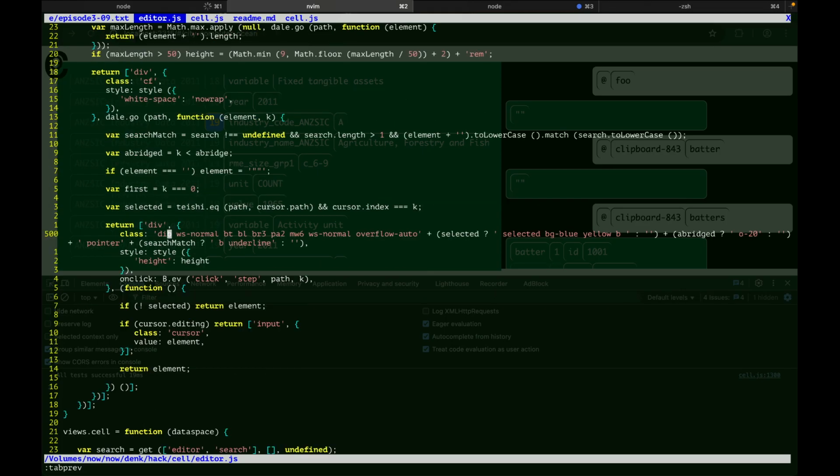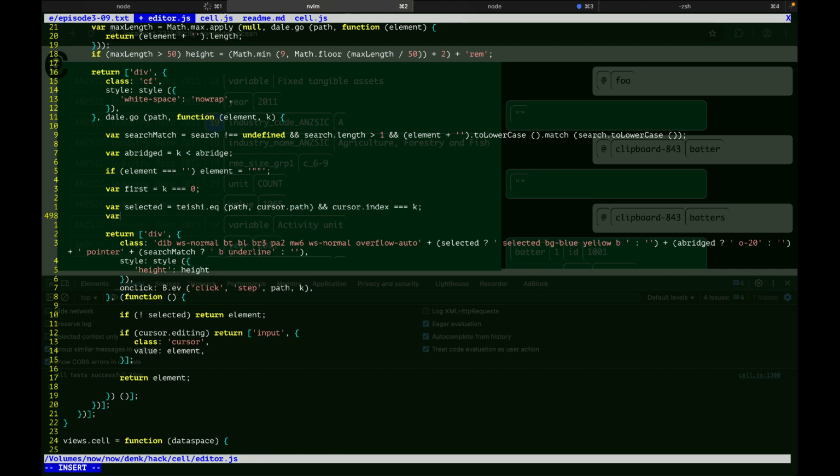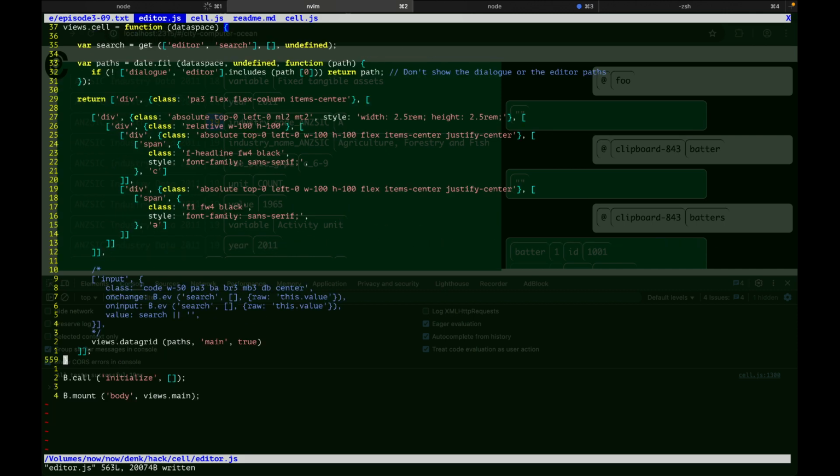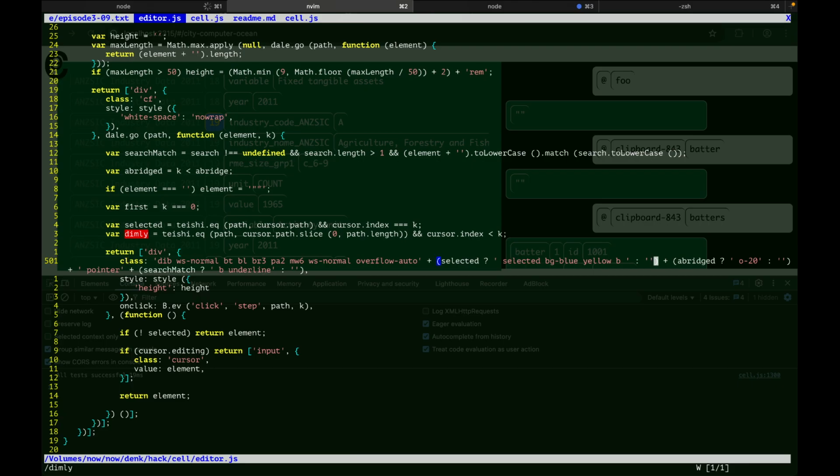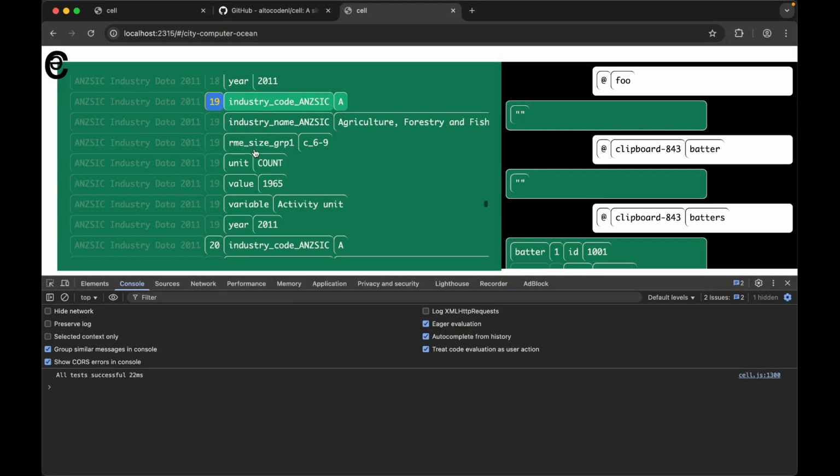So dimly would be the she equals path, cursor path slice from 0 to path length, and cursor index is lesser than k. Let's just make it horrible and then improve it. Yes, sir.